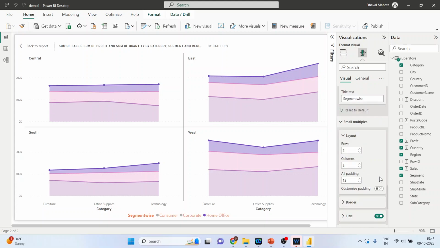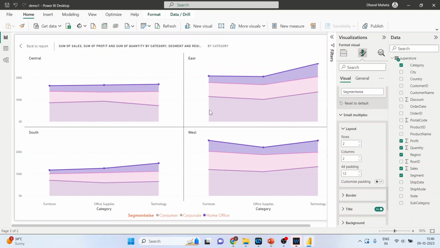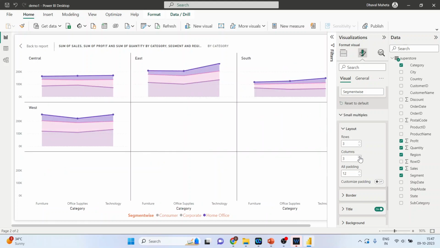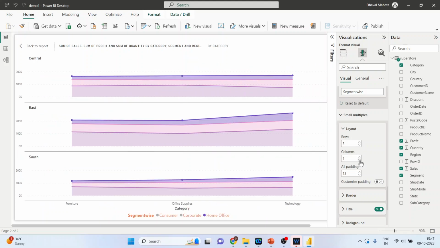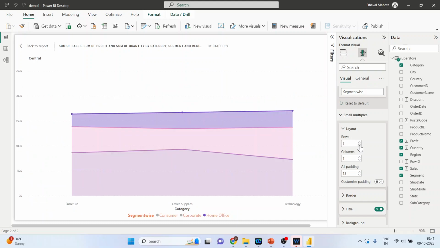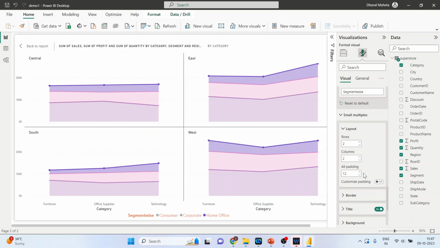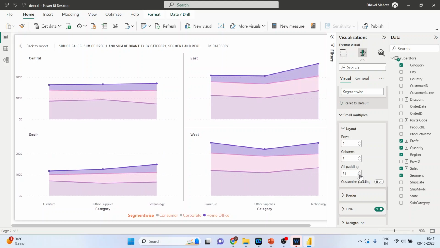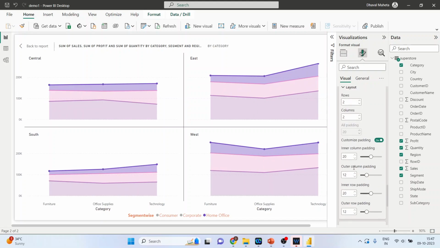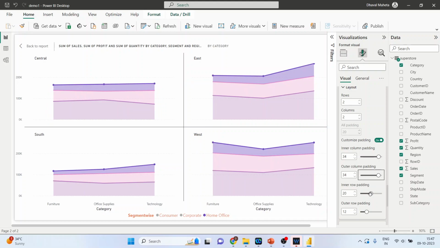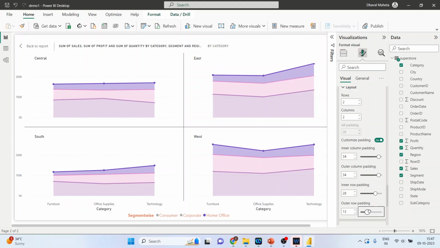Now activate the small multiples. So the chart is displayed into 2 by 2 matrix. We can make it 3 by 3 or 1 by 3 or 1 by 1. So let's keep it 2 by 2. By increasing this padding, the white space in this chart will increase. The customized padding can also be activated. The inner row padding and outer row padding. Just scroll it and try to adjust it. Outer padding, inner row padding, outer row padding.